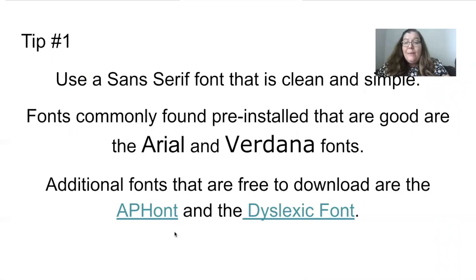The first one is APH font, which is made by the American Printing House for the Blind. And like I said, it's a free font that you can download onto your computer, as well as dyslexic font. The original font for this one is called Dyslexia font, I think, but it costs money. Dyslexic font is the free open source version of that font. And they're all really great fonts.